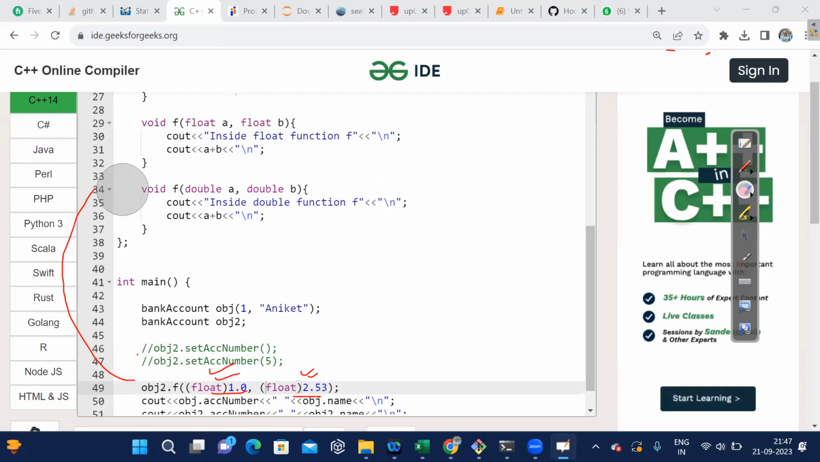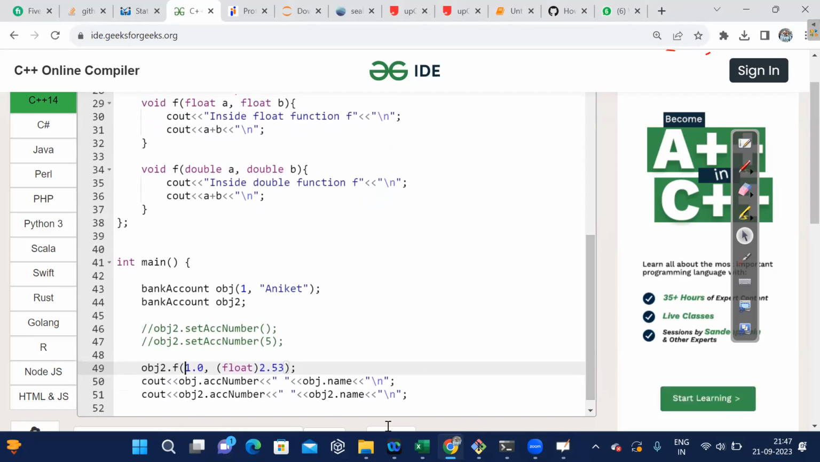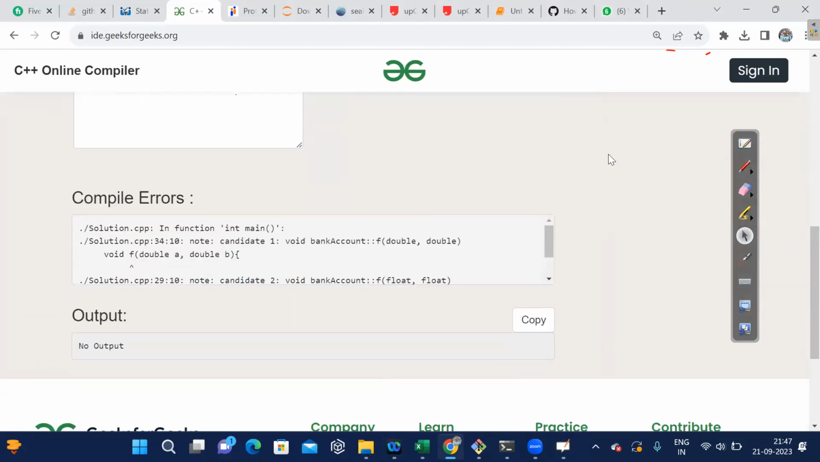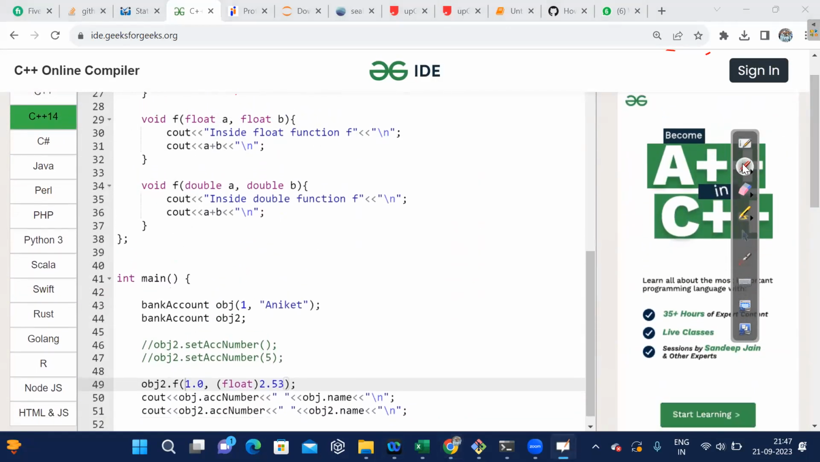Now my point is, suppose I am keeping one of the numbers to be double, one of the numbers to be float. Which function call will it go to? Let me try running. So it's not able to call any particular function. Why? It's not able to call any particular overloaded version of f.